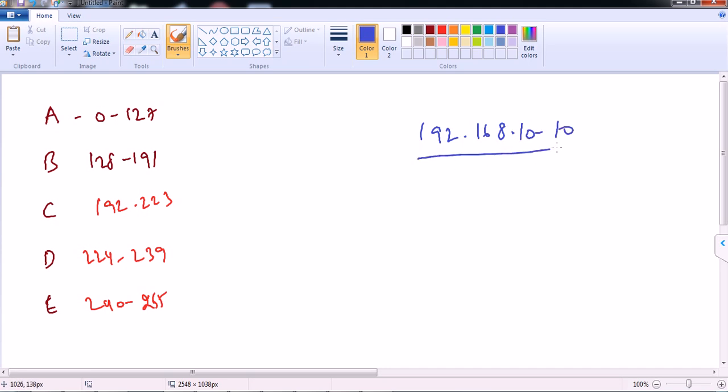128.10.10. So this is my IP address. Now if I ask you which class this IP address belongs to, we simply need to see the first portion, because the classes are divided based on the first portion. 192 comes in between the range of C class, so it is a C class address.